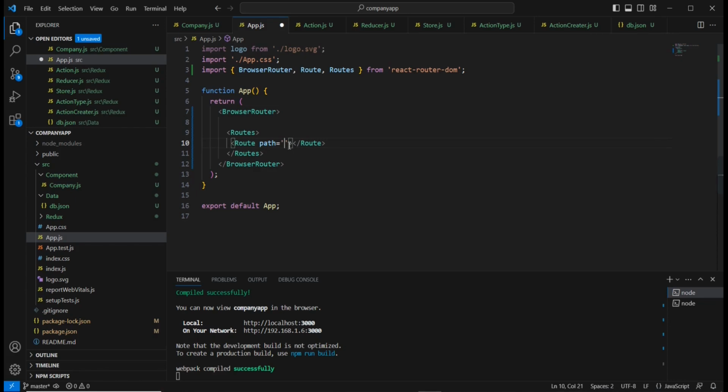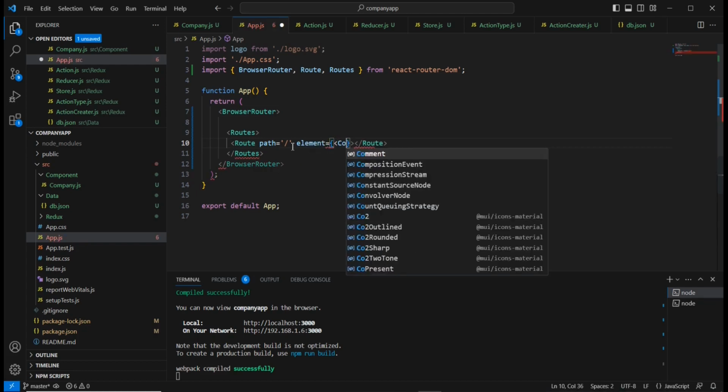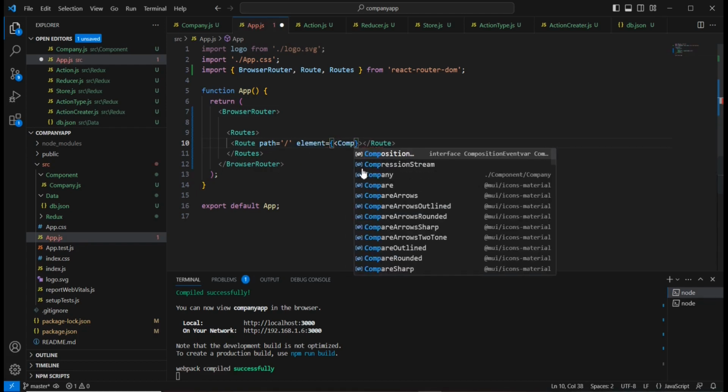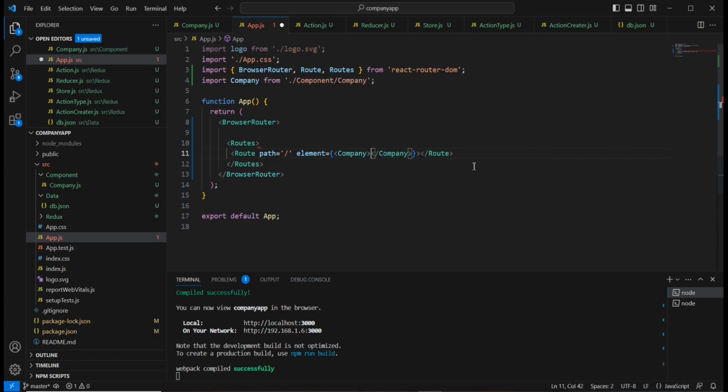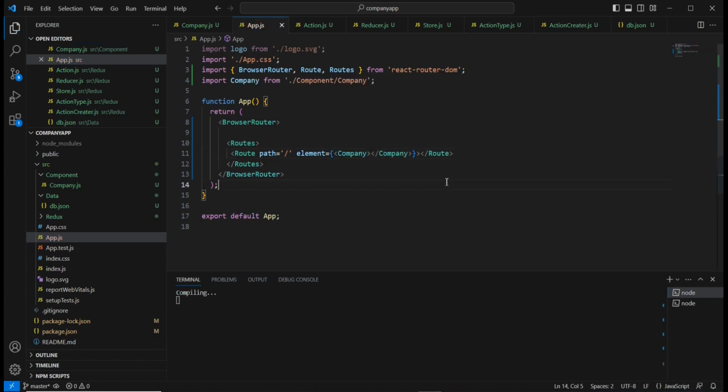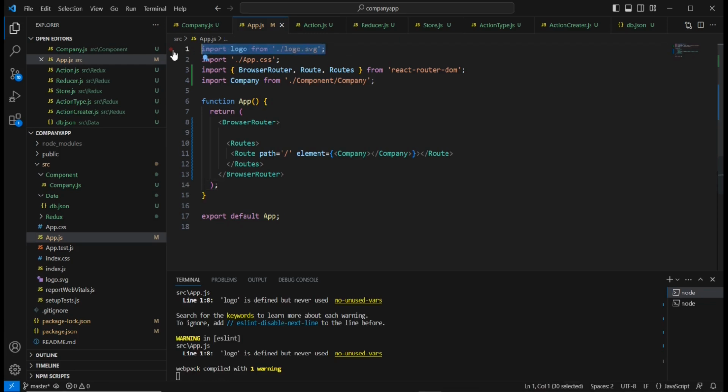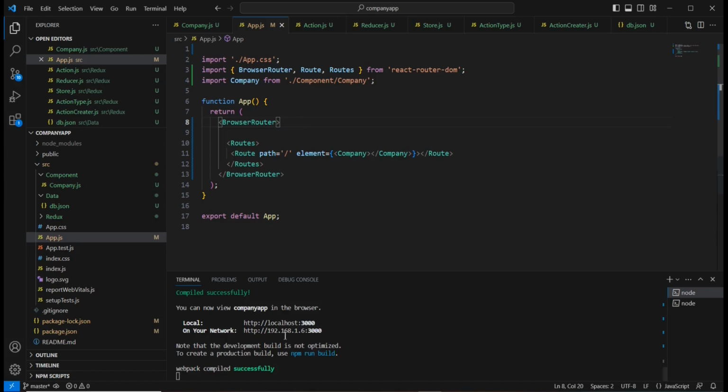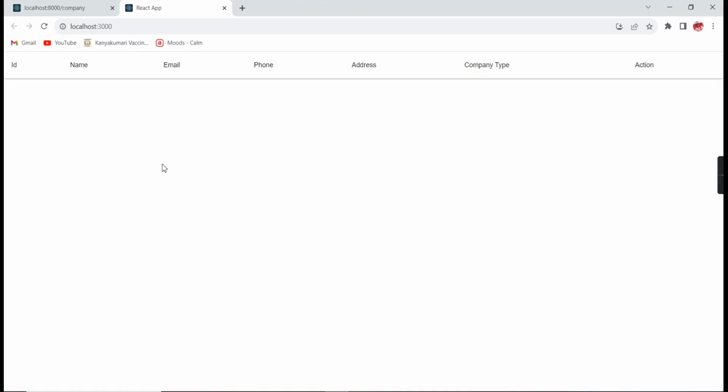In this path, we can keep it as empty. And in this element, we can use our company component. So let me save this one. Here this logo is not needed, so that's why we are getting this warning. Actually we are not using it. Okay, see now our table header is coming.